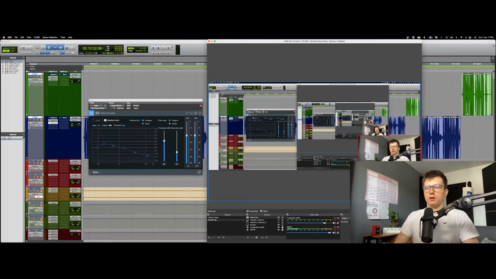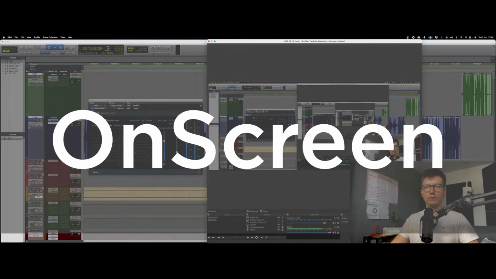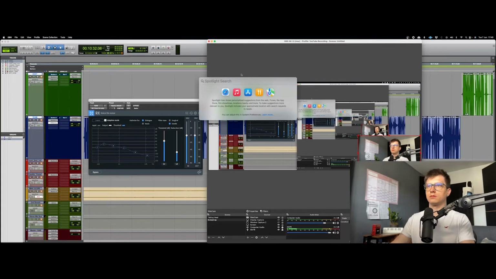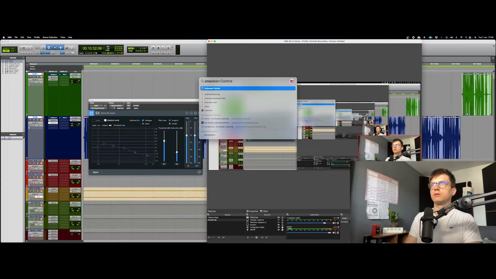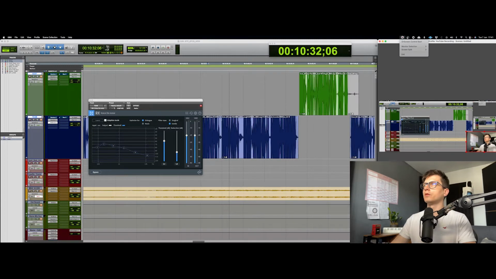So the first solution I found was you've gotta find the app that splits the screen into essentially 2 screens, and it's called OnScreen from LG. So let's find it. On-screen control. So now we split to this second bit.